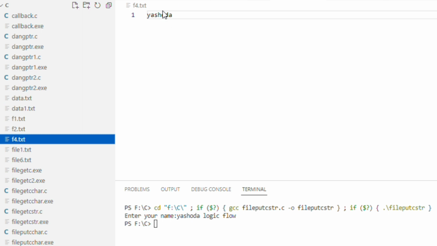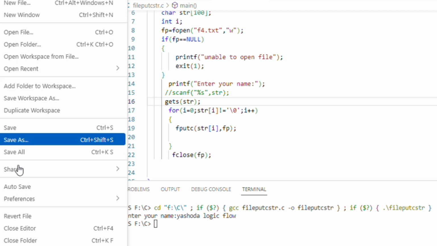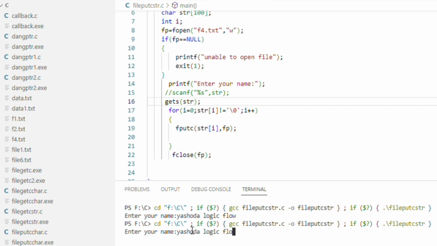If you want to store the complete sequence of characters, what I need to do is accept through gets. Let me ignore this scanf. Let me accept the value through gets. Save this file. Again run the file. Let me input the sequence of characters: Yashoda, space, logic, space, flow, press enter key. So this complete sequence of characters will be written in f4.